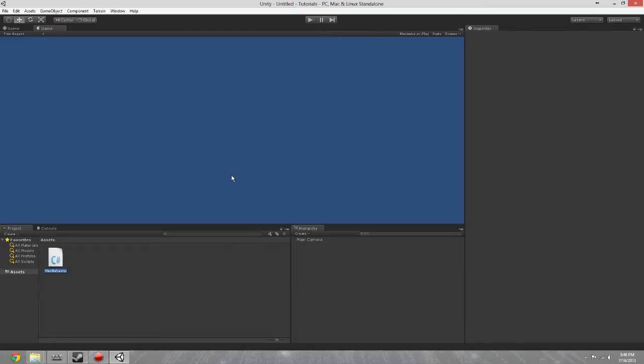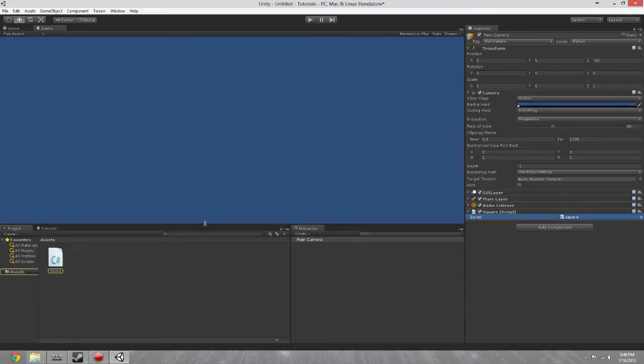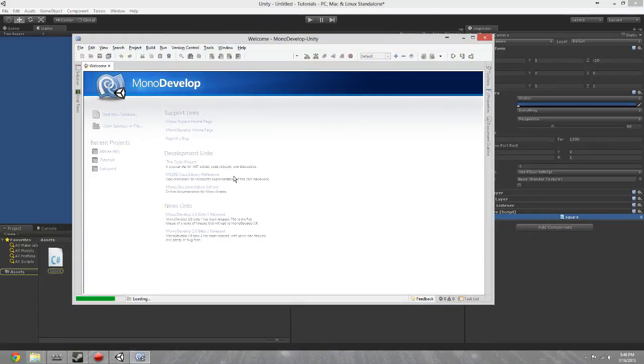Call this square, because a 2D plane is basically, we're just going to create a square. So go click it, open it up.